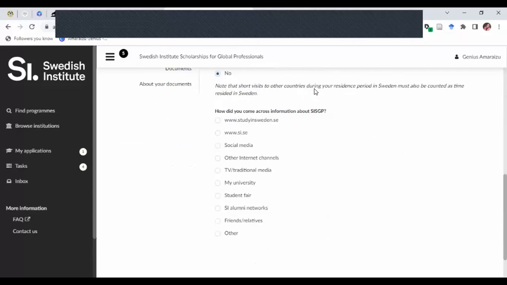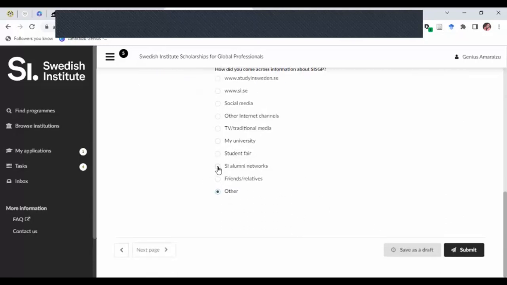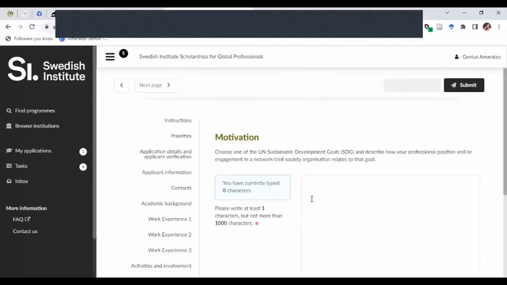Note that short visits to other countries during your residence must also be counted as time residing in Sweden. Okay. How did you come across information about SI? This doesn't matter. Anything you choose, anything that is your case, friends and network, SI alumni, the website, wherever you got it from, it's fine. If you write other, it's also fine. They're not even asking you where this other place is. So you go to the next.